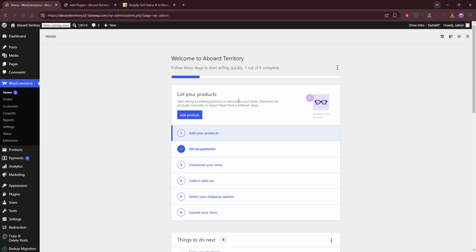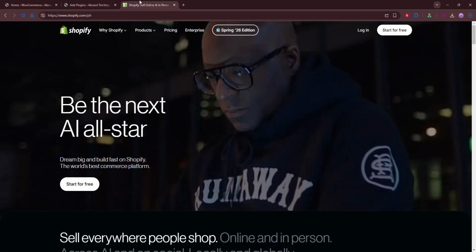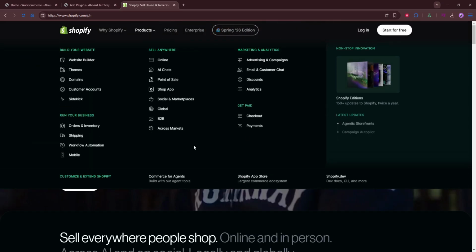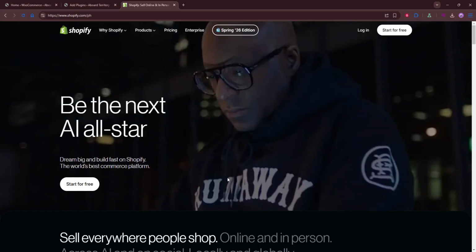Next, sign into Shopify. After logging in, go to Products and click Import. This is where you'll upload the CSV file you exported from WooCommerce. Select the file from your computer and upload it to Shopify.